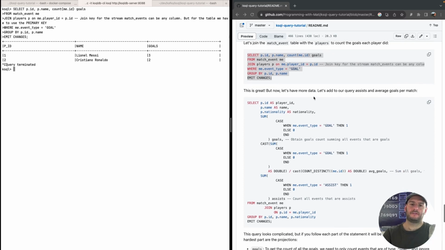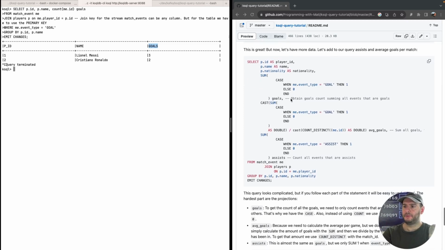And now let's add even more data. We're going to have 3 different projections. Here we have only one, which is the goals; we want two more. We want the assists, and we also want an average goal number, so an average amount of goals per match. Basically we need to get all the goals that a player scored and then divide them by the amount of games that the player has played. So how do we do this?